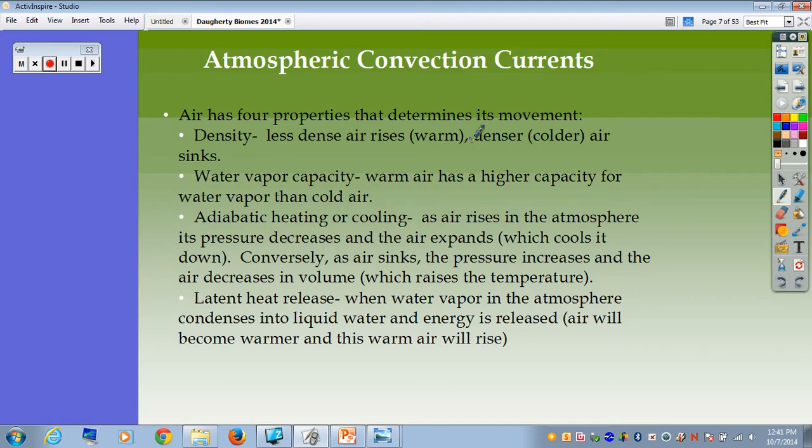Okay, and then before we get into these convection currents, we need to know a little bit about some properties of air. So one of our properties of air we need to understand is density and how that works. It says less dense air rises, and that's going to be your warmer air. Warmer air is less dense, and your denser, colder air is going to sink. So that's a simple fact that we've known since we were little kids, that warm air rises, cold air sinks. This is why, because warm air is less dense and cold air is denser.